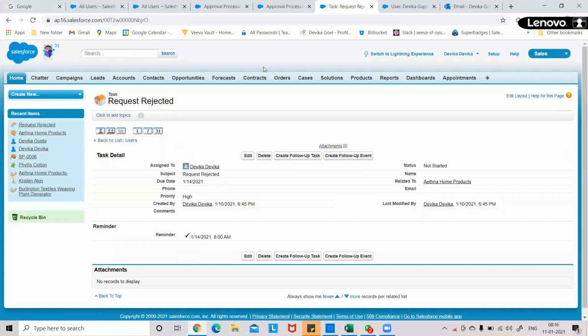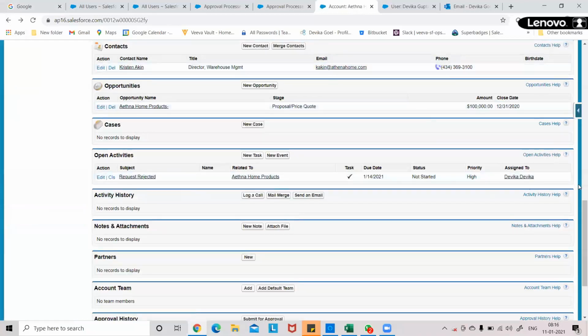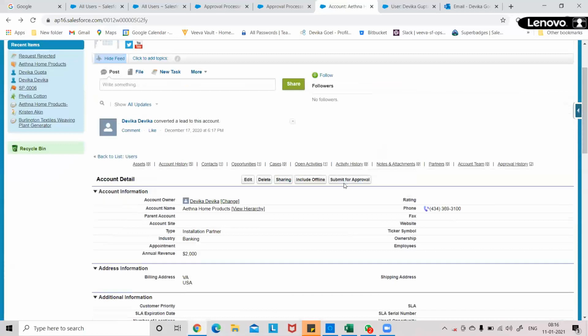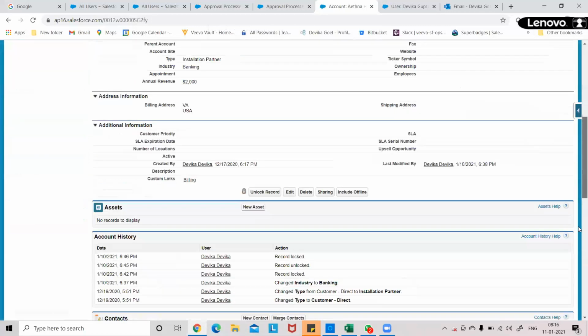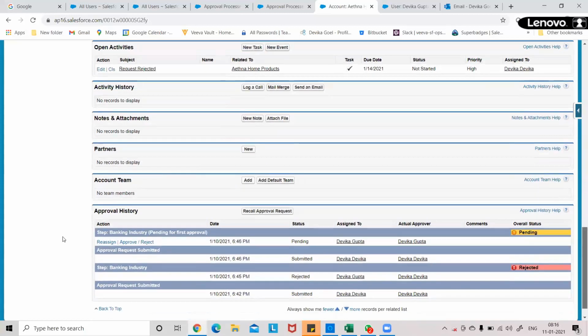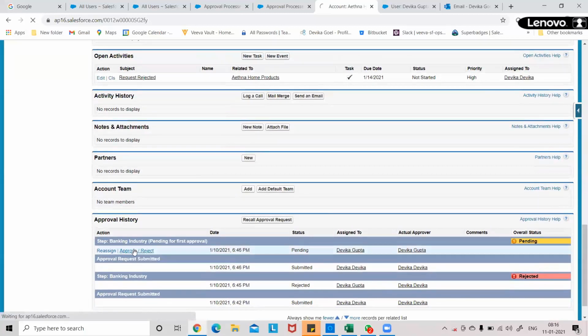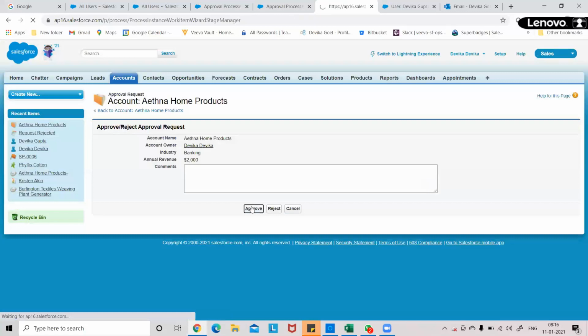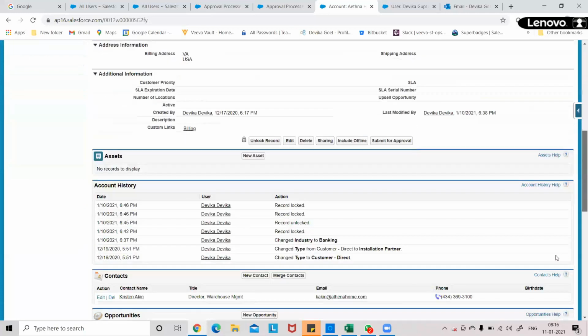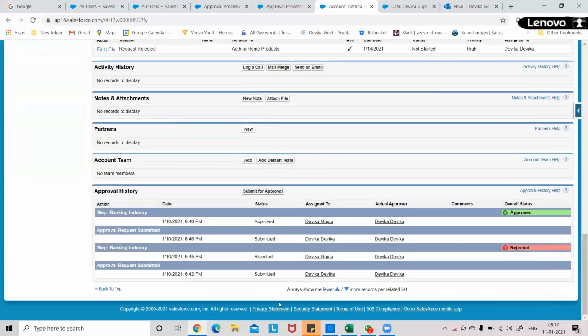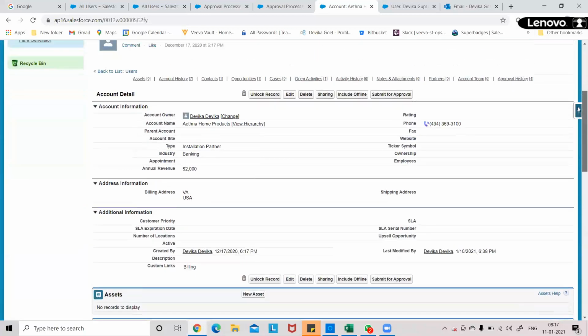If I don't click on the reject button, I click on the approve button, which I'm going to do now. I'm going to submit it again for the approver. So now it has been locked again. Now, if I approve this request, approve, nothing is going to happen. It's just simply approved. Okay, so what happened? Approved, submitted, approved.